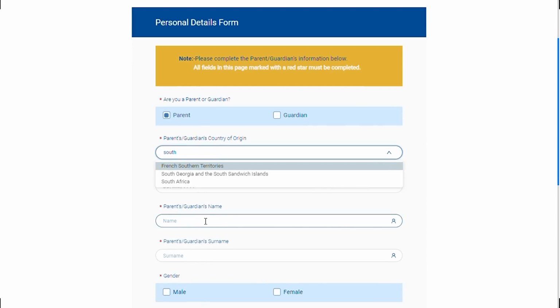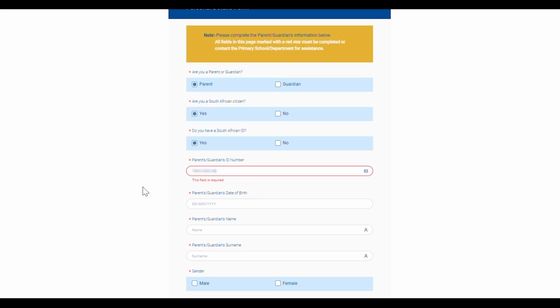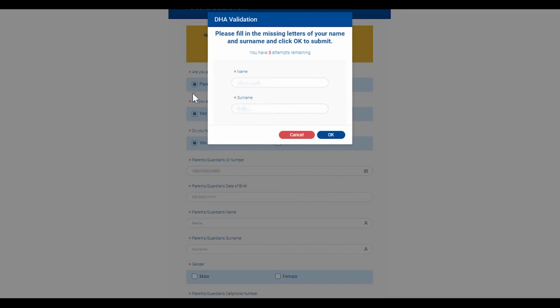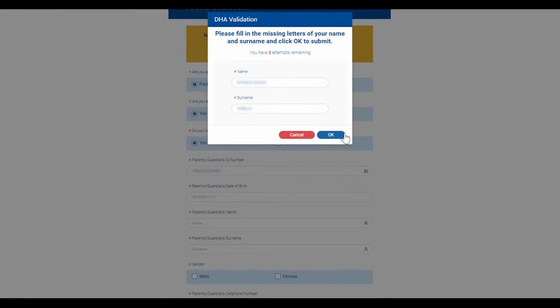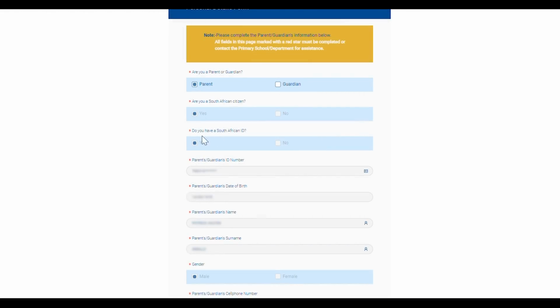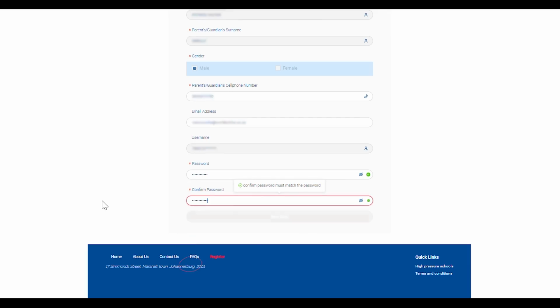After you enter your ID number, a DHA validation box will appear where you need to type in all the consonants in your name and surname as it appears in your ID document. You may continue to apply even if your ID number cannot be validated, but please visit the Department of Home Affairs to have your ID number corrected. Ensure that you provide your cell phone number correctly and complete all the compulsory fields that have a red asterisk. Then click on Next Step.